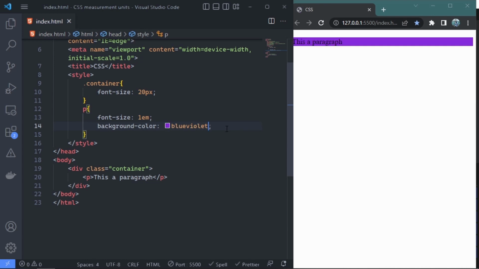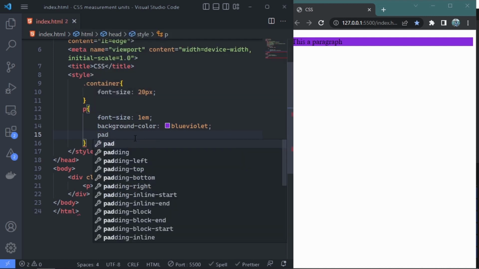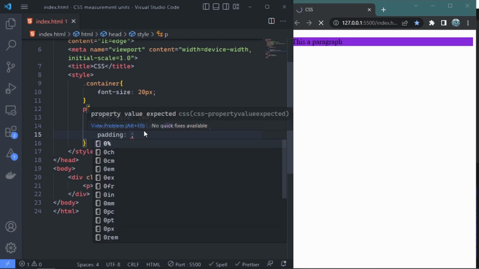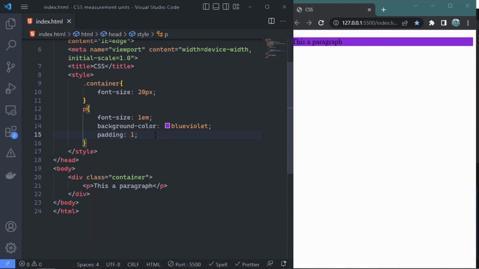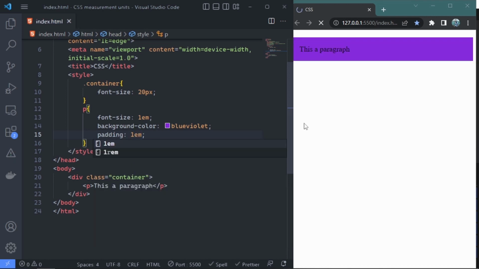I want to give it a padding of 1 em. Here we are just saying give a padding which is equal to the font size of the parent element. So basically we are saying give 20 pixels around this paragraph, and that's relative to the parent element because we are using em in this case. So you can give it to the width, height, padding, margin, and font size can work with em as well.